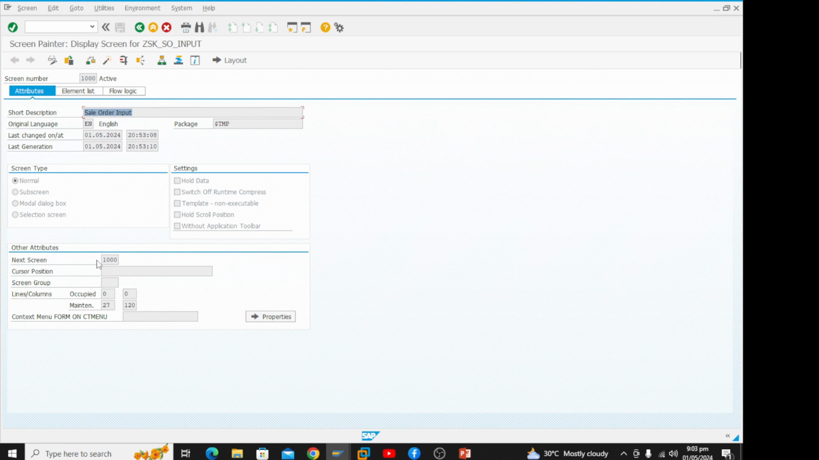We have given the next screen the same screen number because we are now developing only a single screen, so the next screen will by default be the same screen number. After that, the other important point is the screen type. Here we have selected the normal type of screen because the screen that we are creating initially is the normal screen.